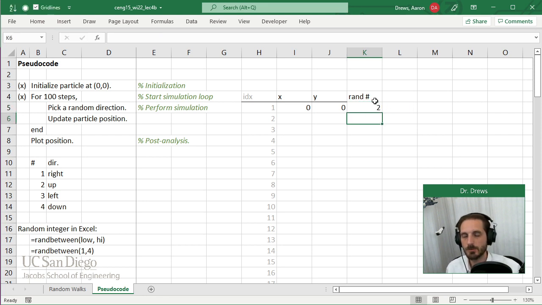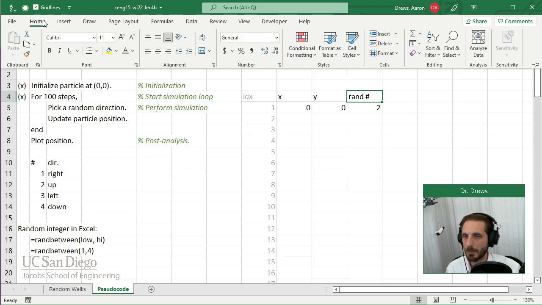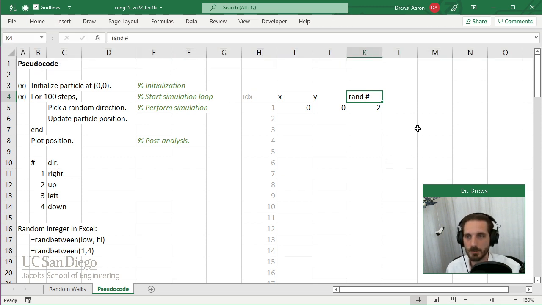And when I say equals ran between 1 comma 4, I get, in this case, the number 2. Most likely you didn't get the number 2, or at least 75% of the time you won't also get the number 2. You're obviously going to get a random number as we go. So now how do we recognize that 2 corresponds to up?